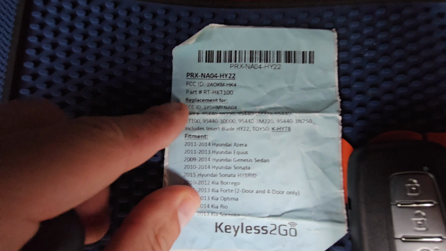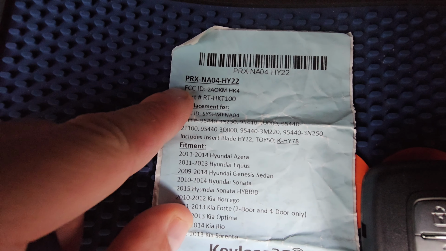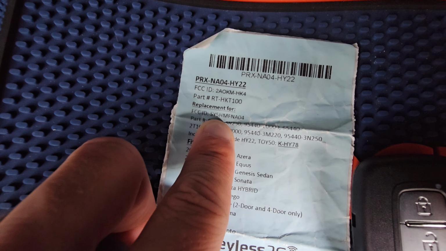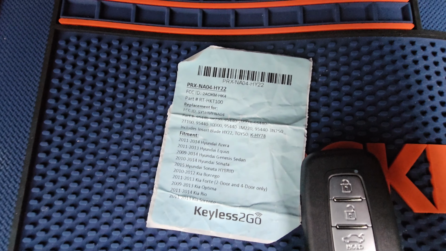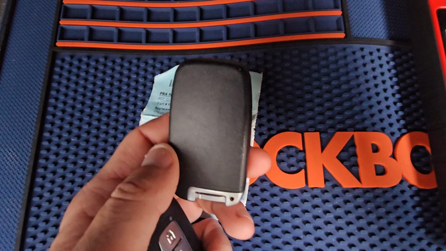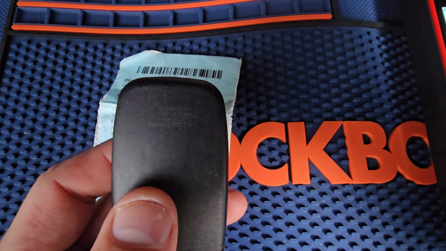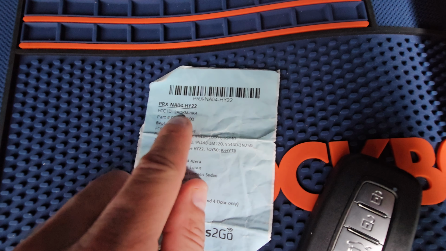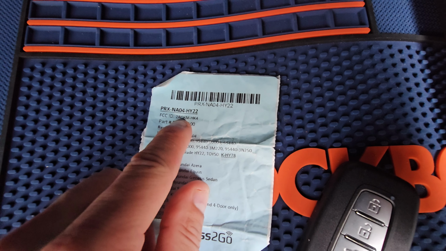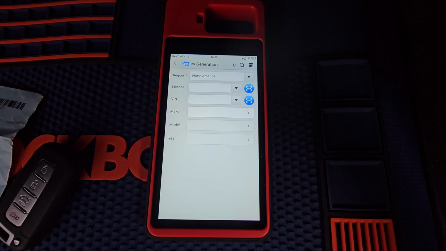We've got two FCC ID numbers on the sticker. We've got the 2A0K, and then we have our SY5HMFNA04. We'd want to take note of both of those, as you might see both of those. Now, it's probably going to be impossible to see, but there's some scribbling on that key. It gives me this top FCC ID number. Now, let's go to the key tool and see what we can find.